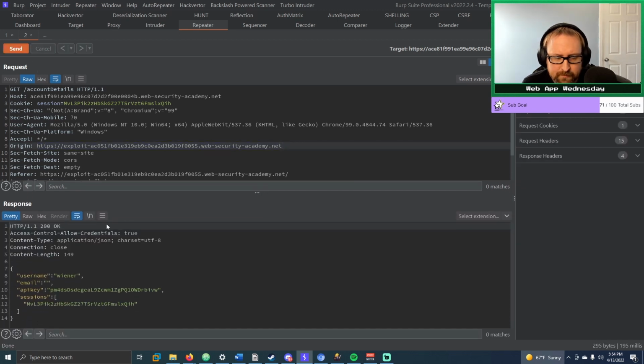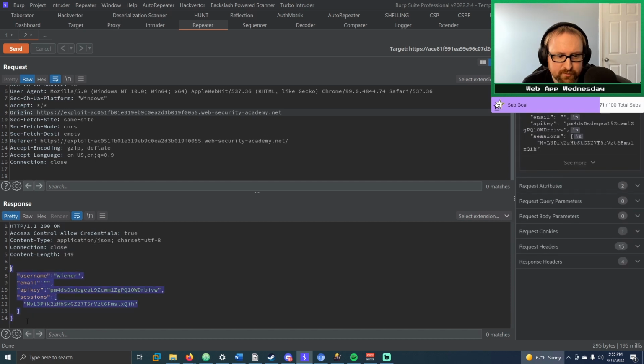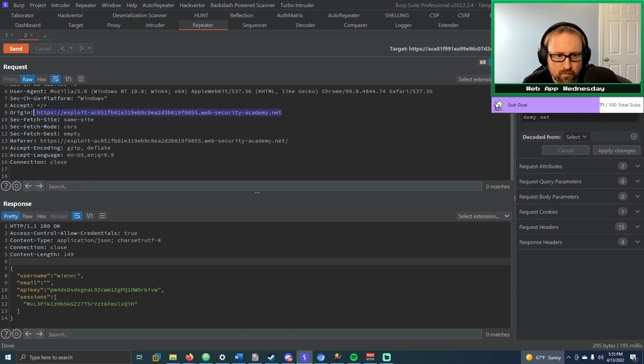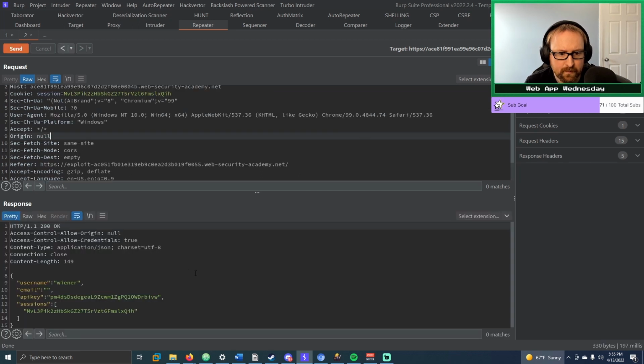Now, the rule is that you have to have an allow for the origin. If you don't allow the origin in the response headers, then the rule that the browser goes by is you can't access any of this. So if we do origin null, yep.